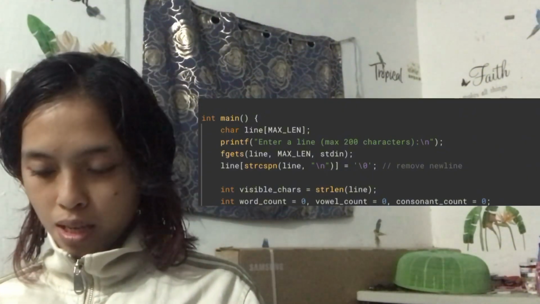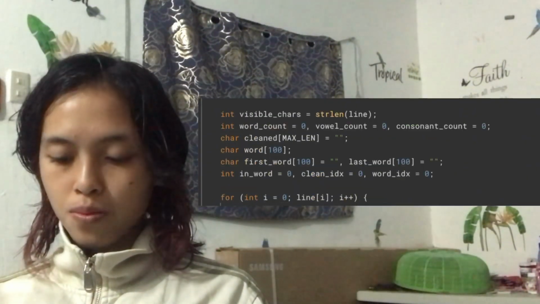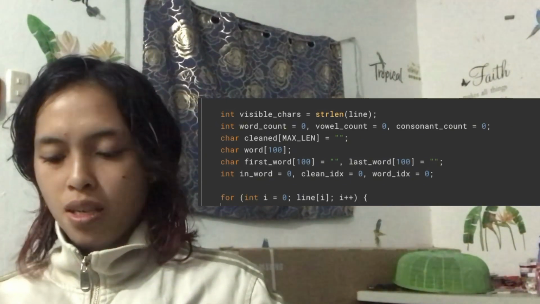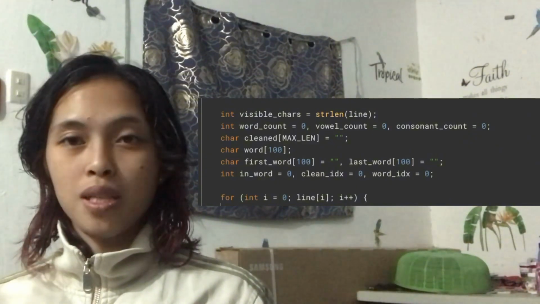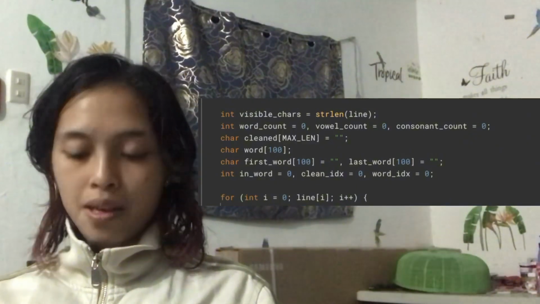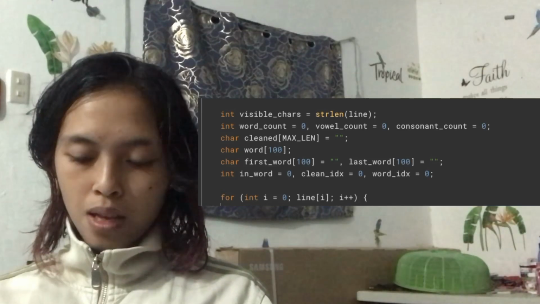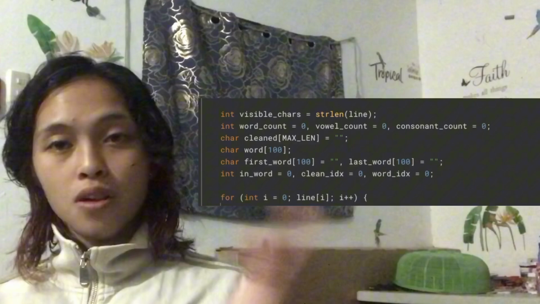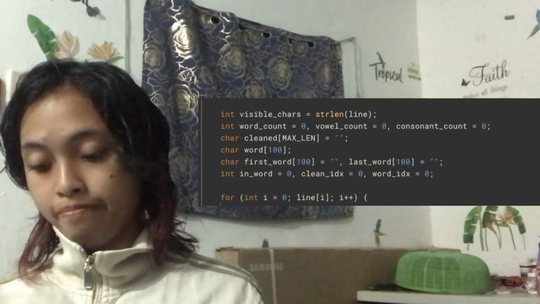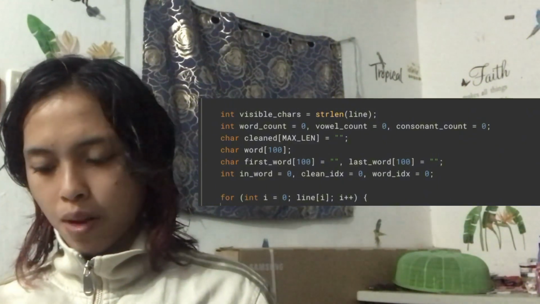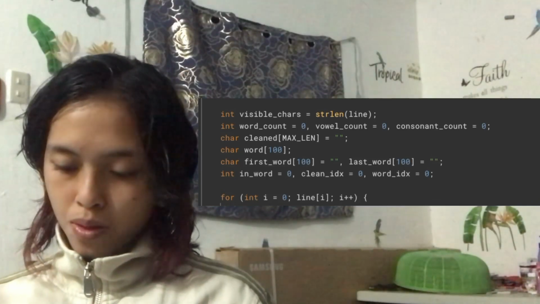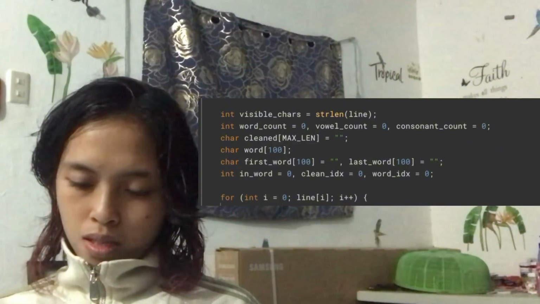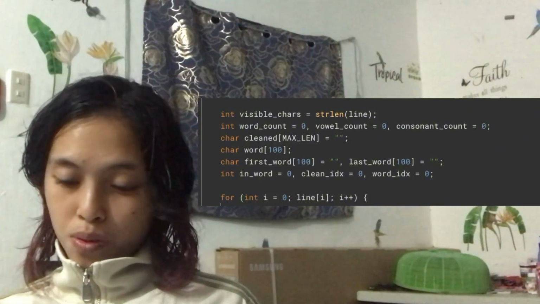So next would be to initialize variables, where the int visible chars is strlen, we're going to use the strlen function on line. So this would be the one that we placed earlier in the fgets. And also the int word count equals 0, so that later on you can see that it was incremented. And the char max name is also one of the variables with a null. The char word is composed of 100 only.